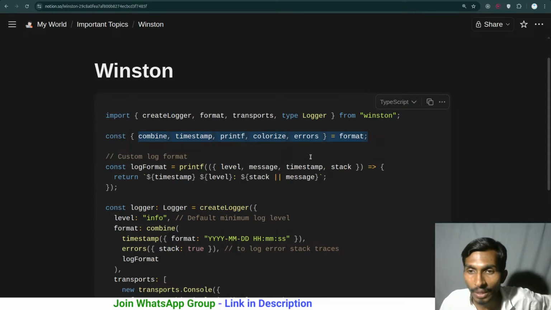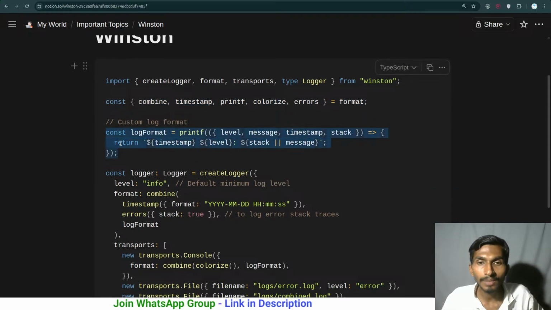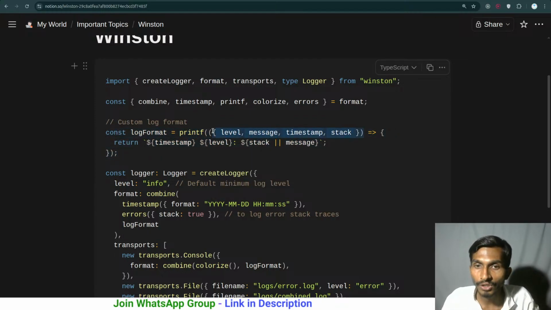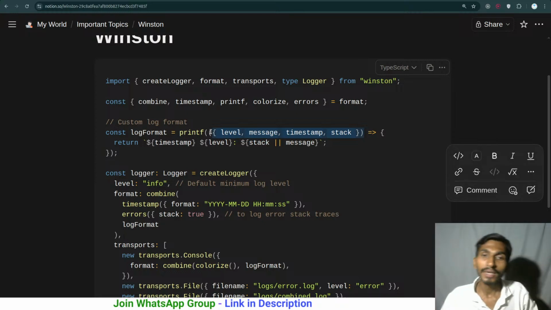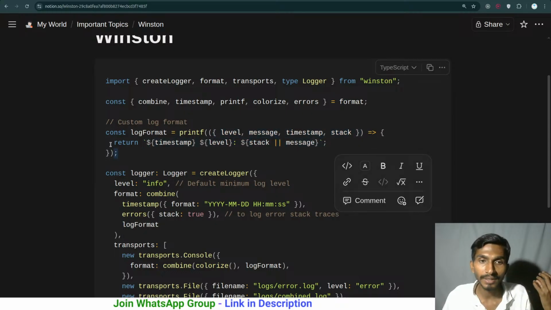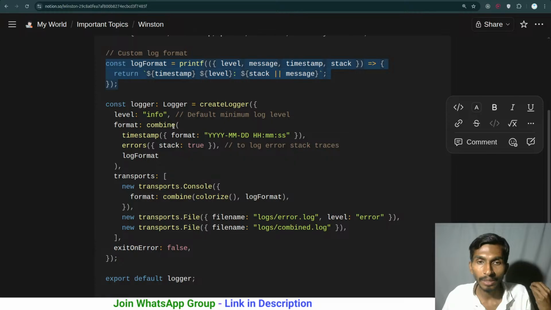We have colorize, we have errors. So log format, this is the proper log format that we are creating. And this printf is being used over here. This printf takes a function, and that function itself has a parameter, and that parameter contains label, message, timestamp, stack, that simply gets, and once I have them, I'm going to be returning that in the right format. So this is the format in which I'm going to be getting the messages.